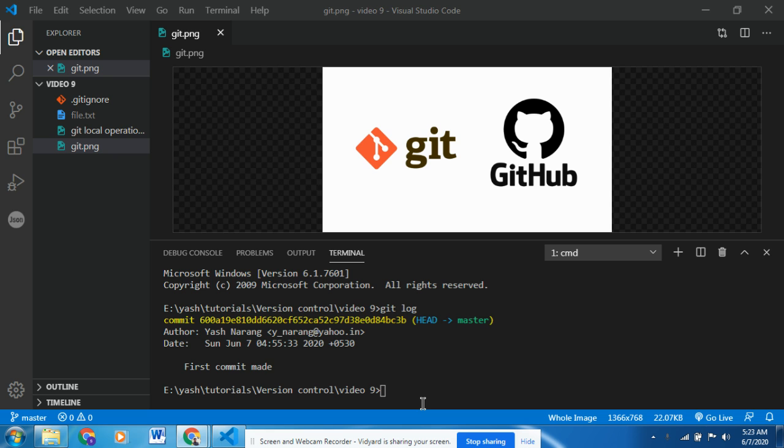So in the previous video, I showed you how you can make a commit. And in this video, I'm going to show you how you can view the logs of your commits and how you can revert a commit or undo your previous actions. So to view the logs or to view the history of your commits, you just use the command git log.